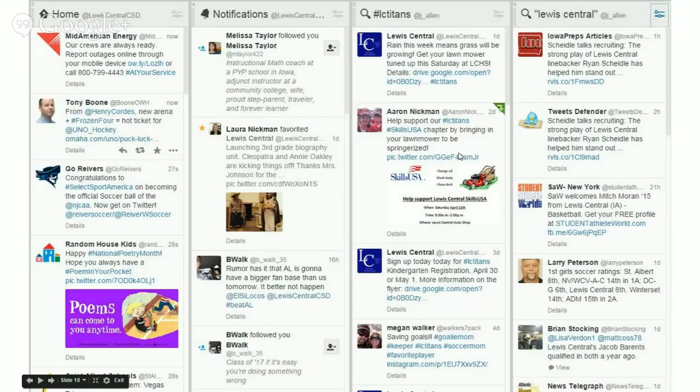Another way to do it, there is a TweetDeck Chrome extension. What that lets you do is put Twitter in different columns. So you can see the first column at the top says home for Lewis Central CSD. So this is the Twitter, just like what you just looked at, your stream. The next column I have here is notifications. So this notifies me anytime someone follows the Lewis Central CSD account, anytime someone favorites it, anytime someone mentions it. If someone would retweet it, that would show up there.